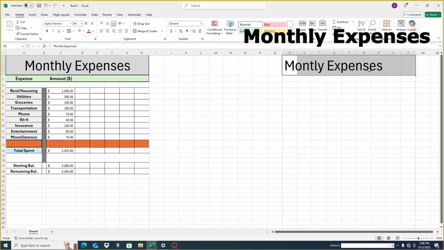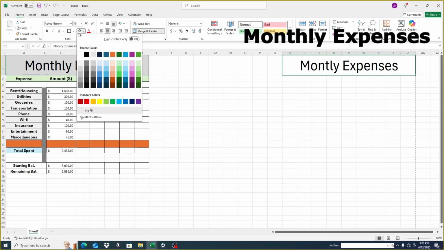Okay, so I'll go back and I want to center this from R to Z. You use merge and center and it goes into the middle. All right. But it's too plain. I want to highlight it in this gray color. So we're going to use the paint bucket and you choose the shade of gray that you want.